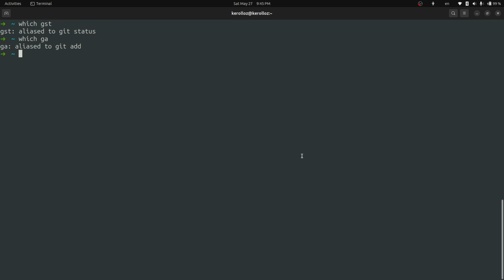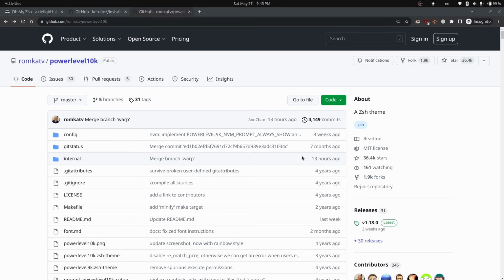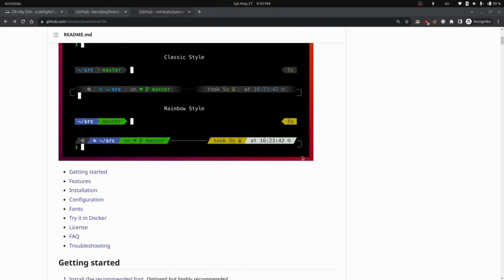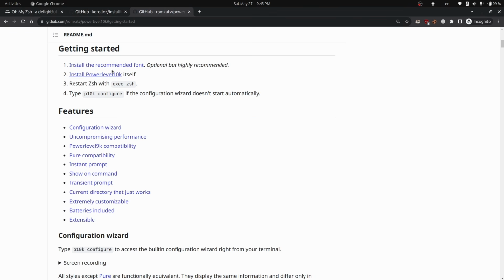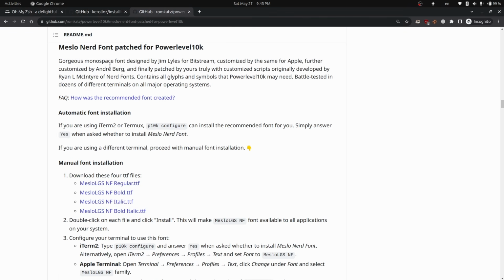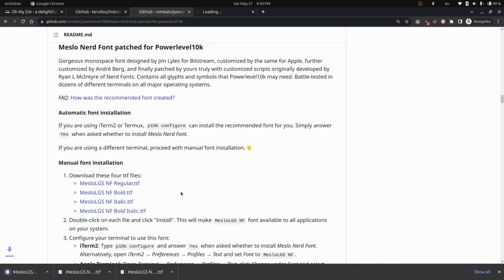Go to their GitHub repo, scroll down, click Getting Started, click Install the recommended font, download these 4 files, now let's get back to the terminal.